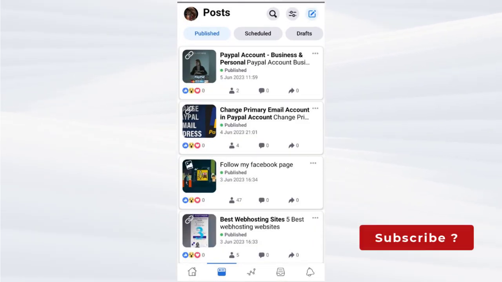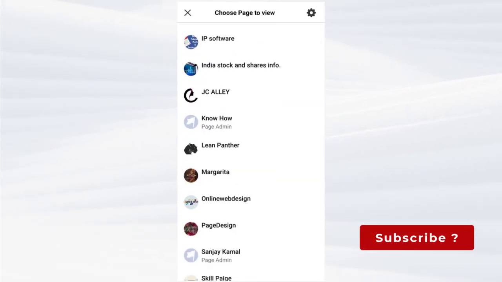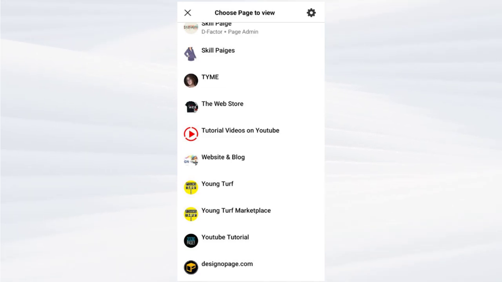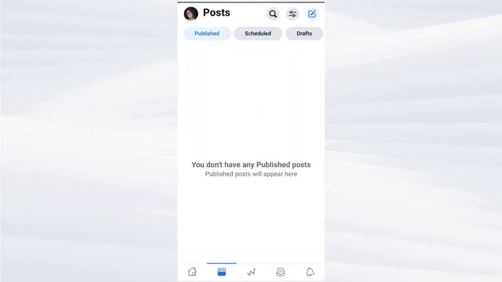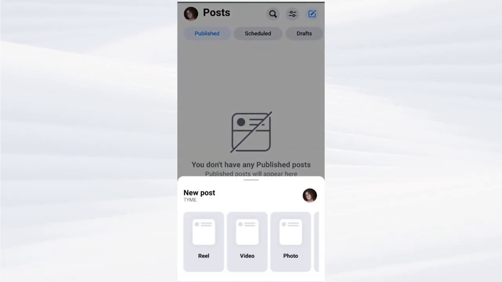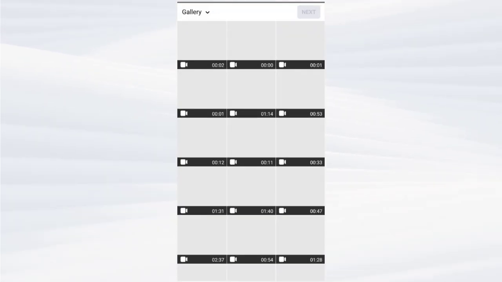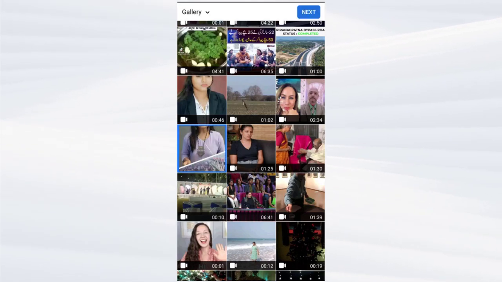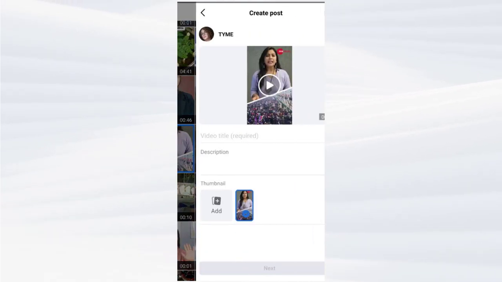And next, we need to select the Facebook business page in which we want to upload the video. Next, we need to select this pencil icon in the top right. And again from the pop-up, we need to select video option. Next, we need to upload the video from our phone here.